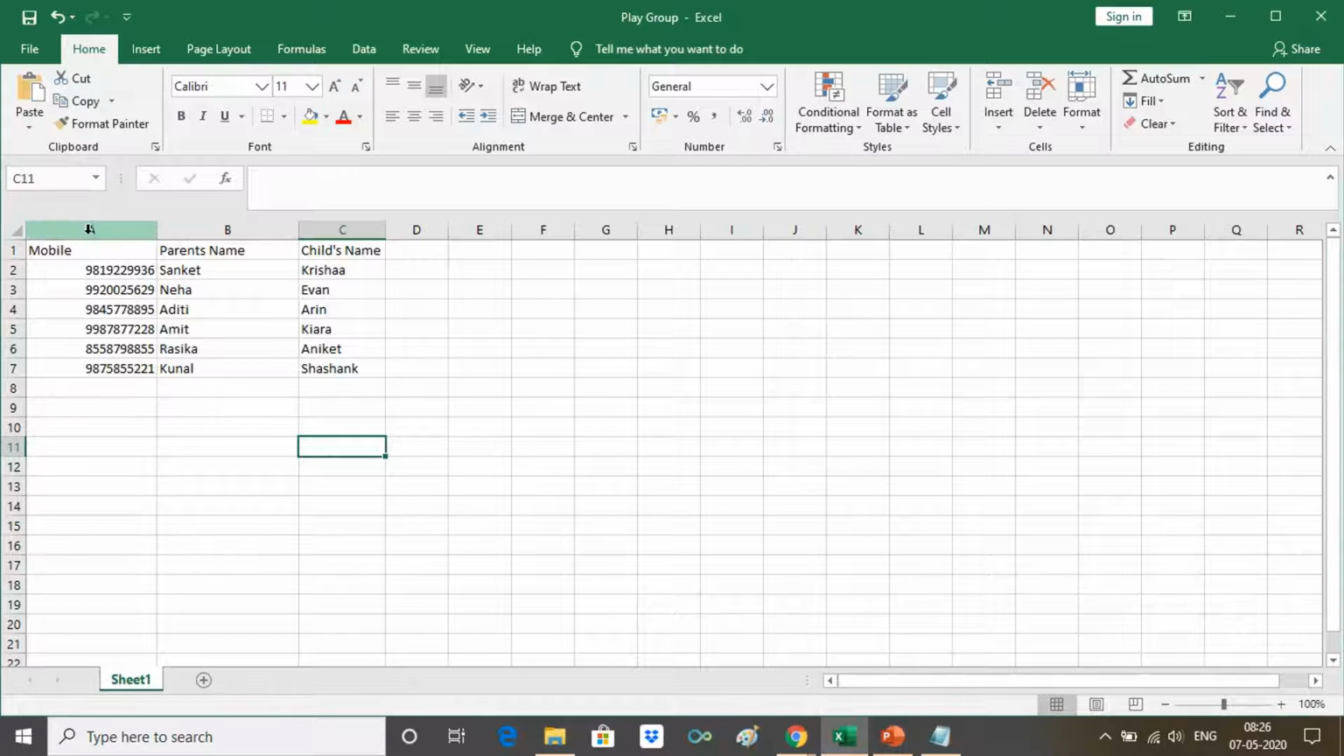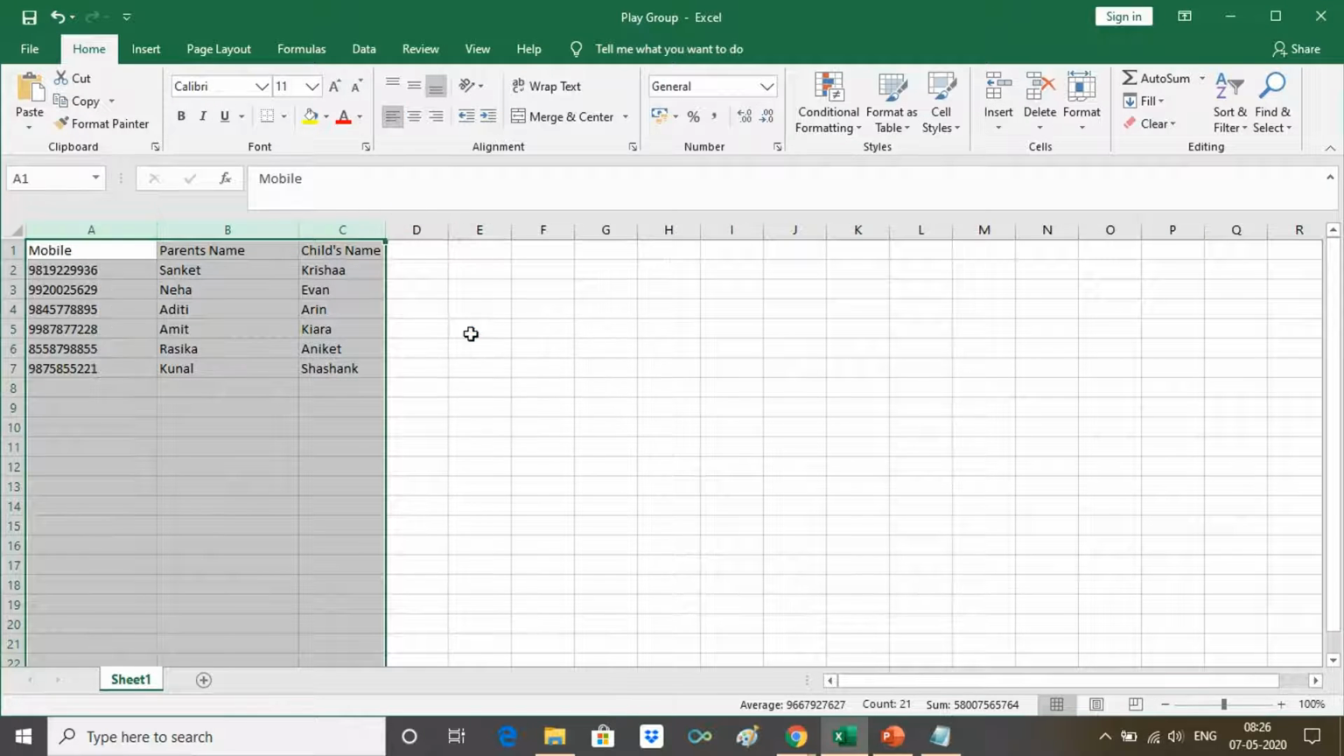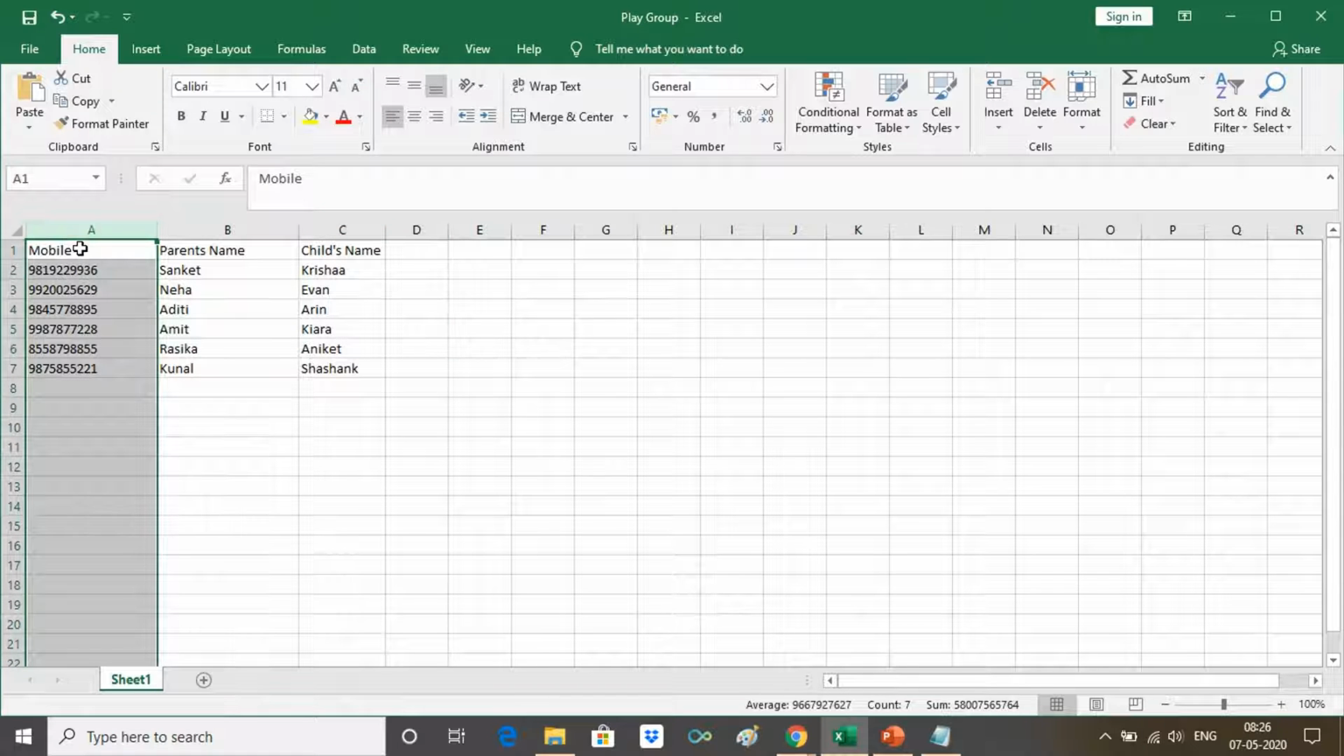Just ensure that the first column that you make, you choose as mobile. The first field in this Excel sheet of your contact list has to be saved as mobile. Now save this and close this.